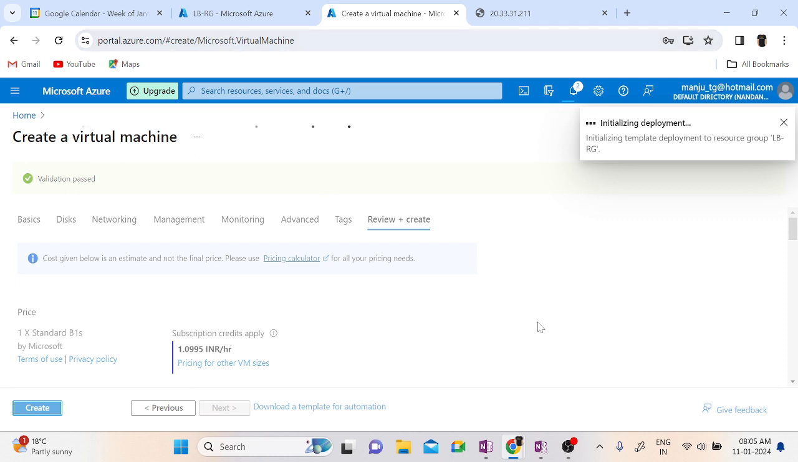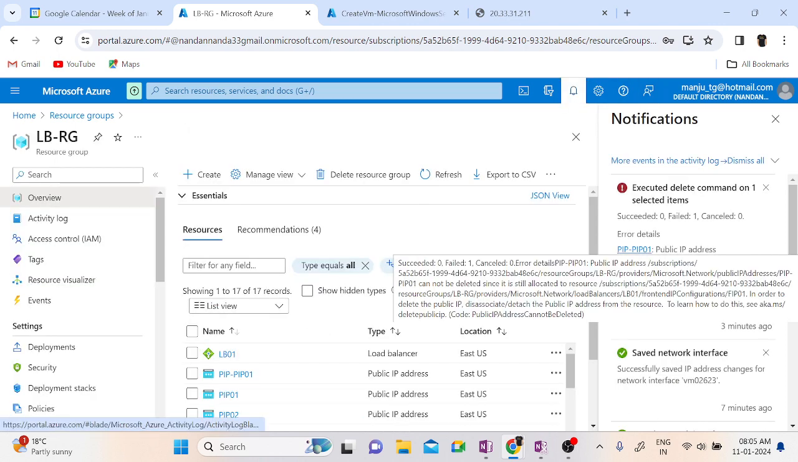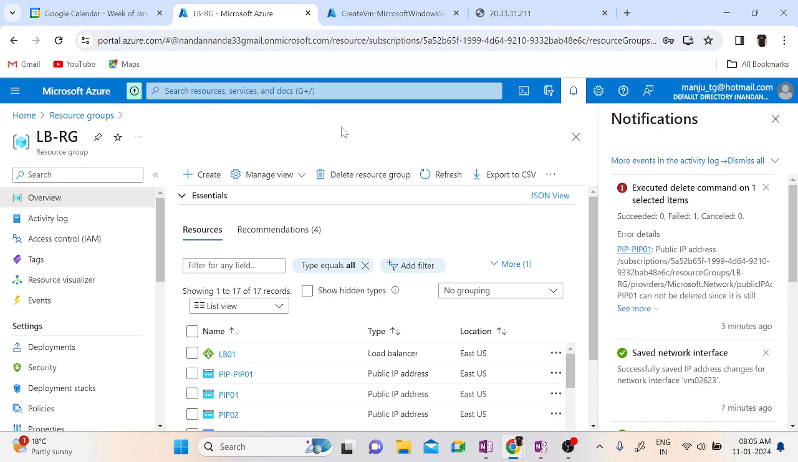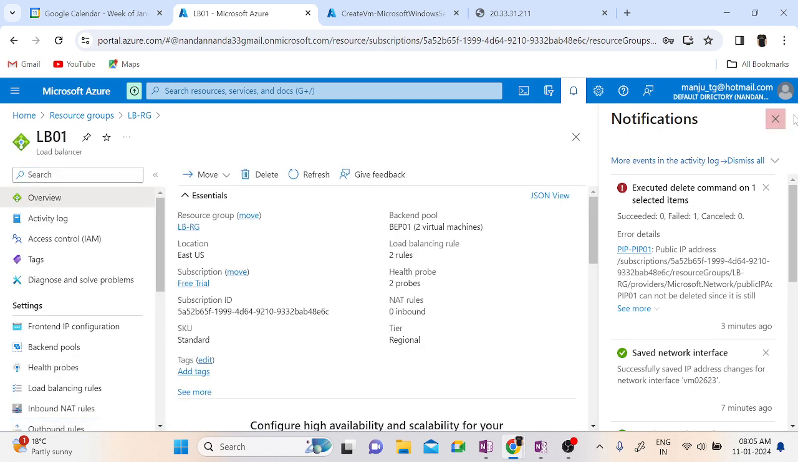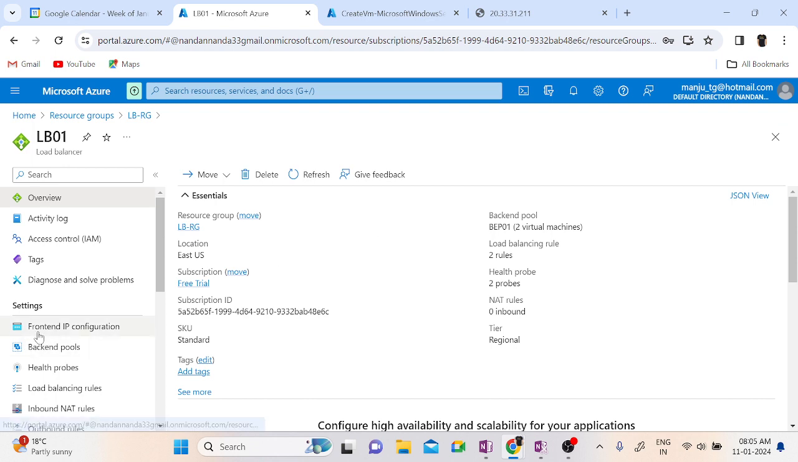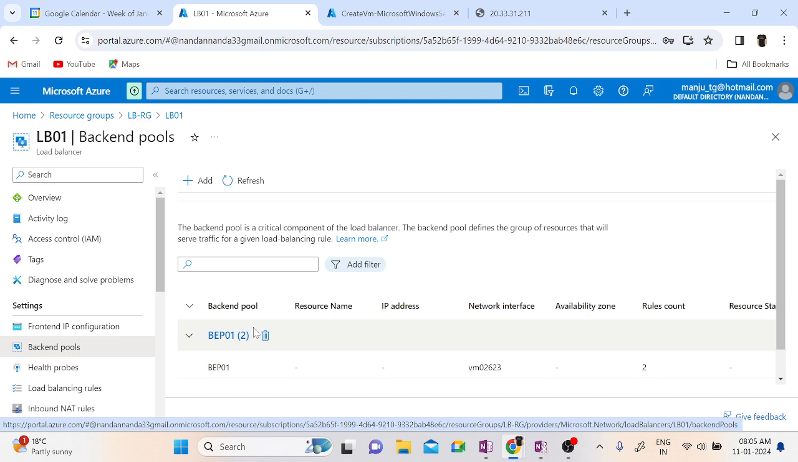Yeah, let this happen. I initiated. Let me go to the load balancer here, and let me create the load balancer freshly now. Let me check if PIP is still there. Okay, public IP unable to delete. Okay, so we'll do one thing then. Let me use the same public IP only. So load balancer, same load balancer I'll use, but the backend pool I'll create freshly. So that is also fine.